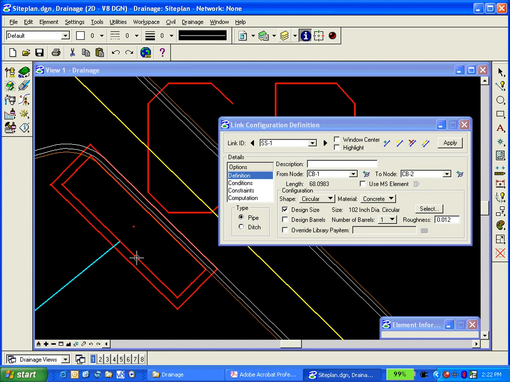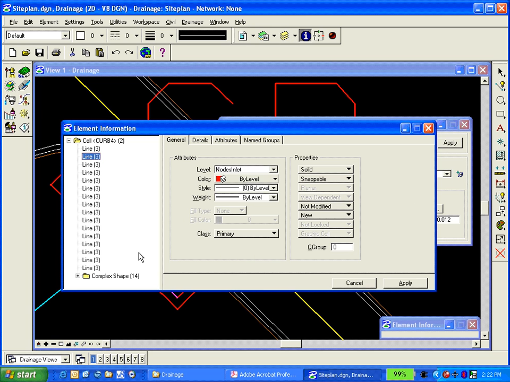I'm going to info the cell itself. It's a cell called curb 4, and if I look here in the components of the cell, there are 1, 2, 3, 4, 5, or 4 elements in the cell that are lines by type. There's other lines as well, but most importantly there's a few lines in there.